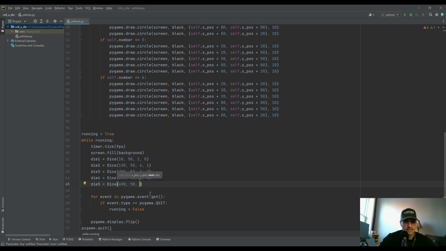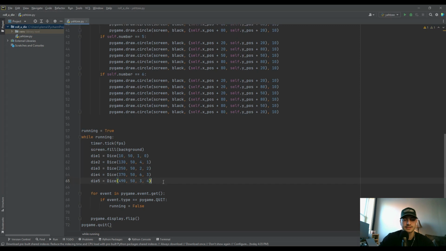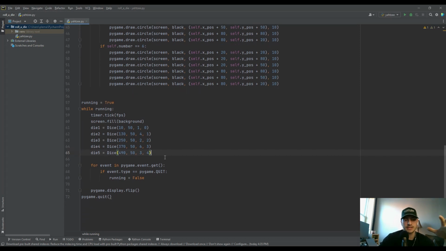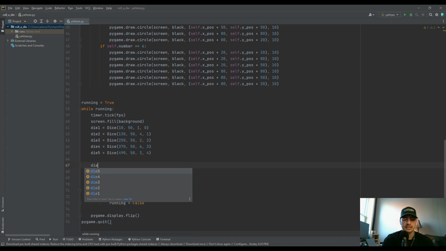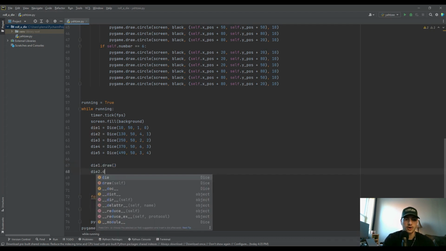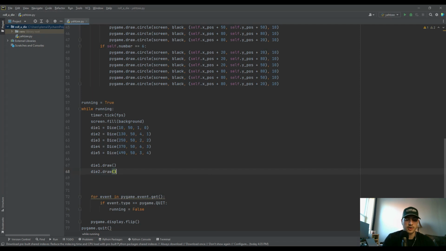I just chose to give them all different dice values here, stuff you'd see on a die. So hopefully when we run this, we're going to see all 5 of our dice right there on the top of the screen with different numbers on them. Now, this is just creating them. This is basically calling an instance of a class, but we need to actually get them all on the screen, and that means we have to do all of them using the draw function that we made.